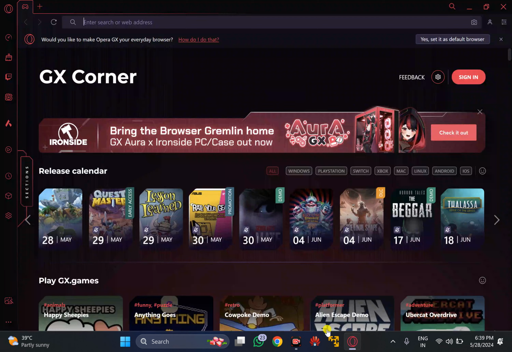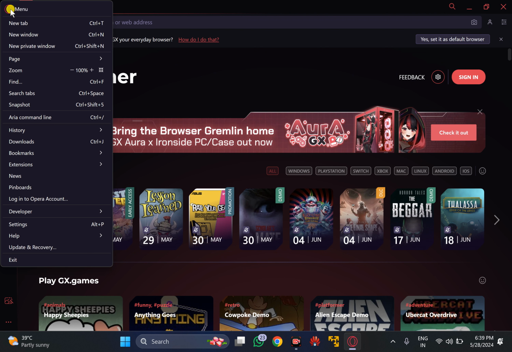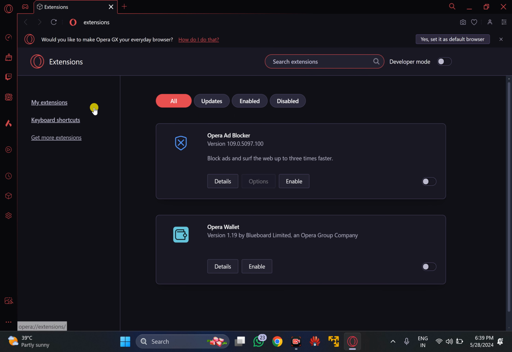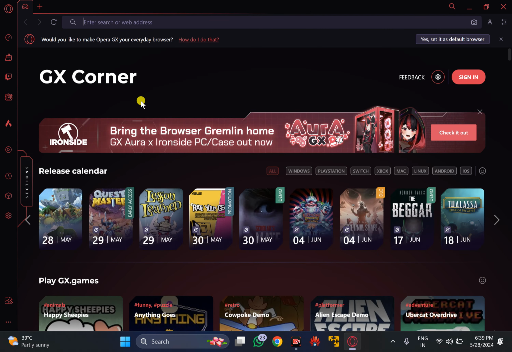So first open Opera GX browser on your Windows PC and then click on this one menu icon in the top left corner. In the drop down menu, hover mouse over extensions and then click on this one extensions. This will open extensions page. Here you will find a built-in extension that is Opera Ad Blocker. Just turn on this one toggle switch or click on this one enable button to enable Opera Ad Blocker, and from now onwards you should not see any ads in any website you visit.